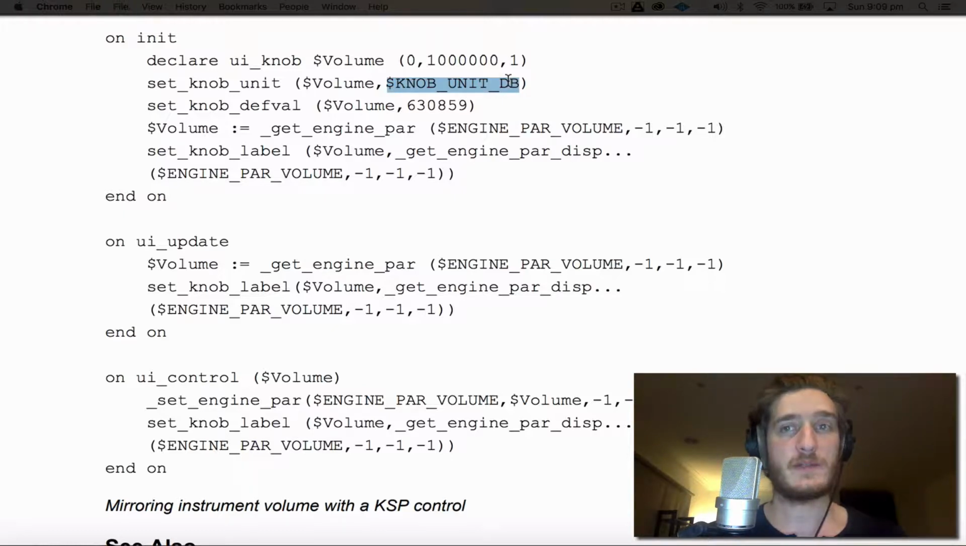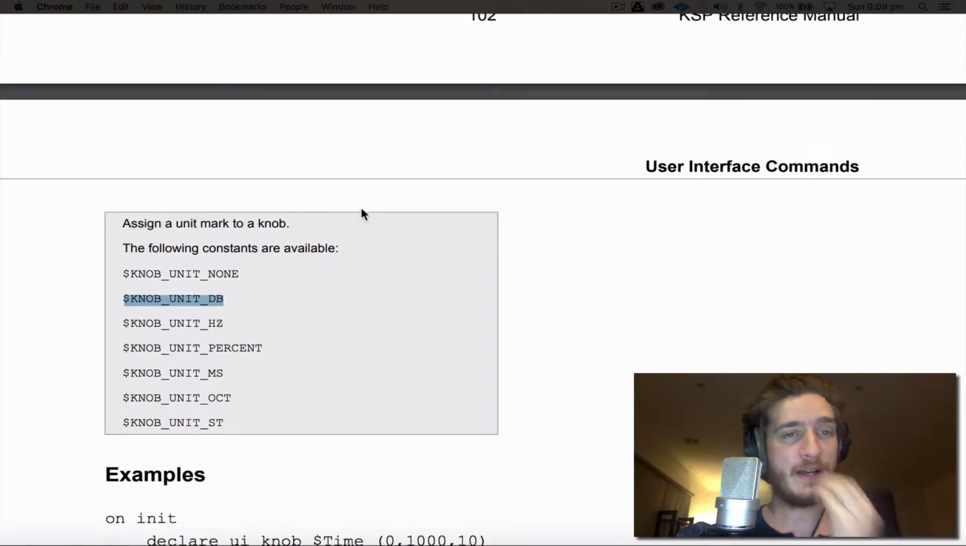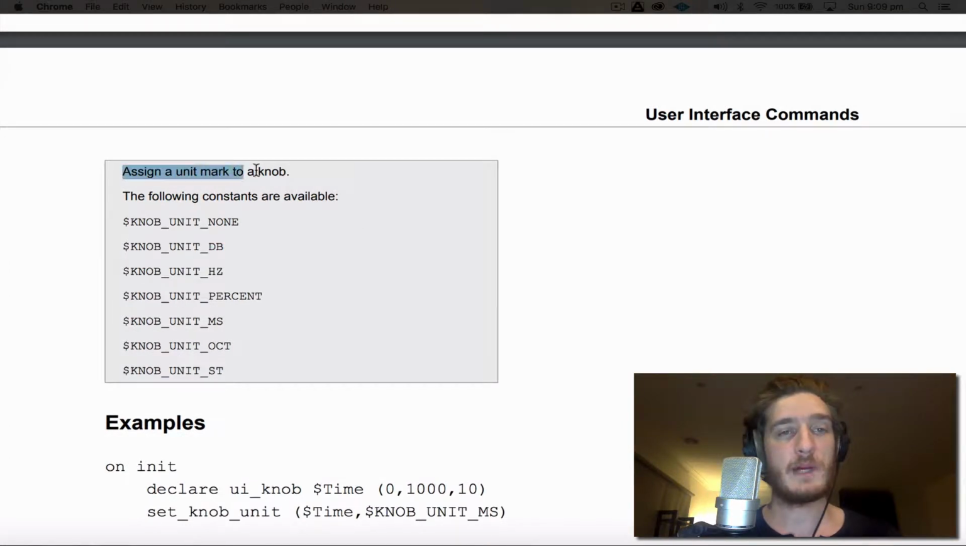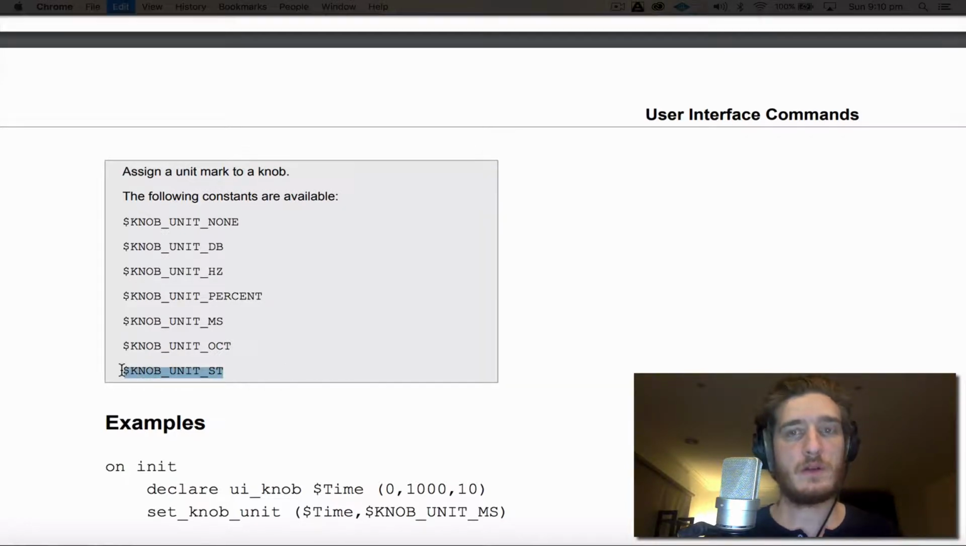Kontakt or Native Instruments have supplied this cool thing where you can assign a unit mark to a knob. So it comes up next to the knob and it's automatically converted into one of these formats. So we have none, which will just give you the value, decibels, hertz, so cycles per second, percent as in percentages, milliseconds, octaves, and I believe steps. So probably like coarse tuning. I could be wrong on this one.